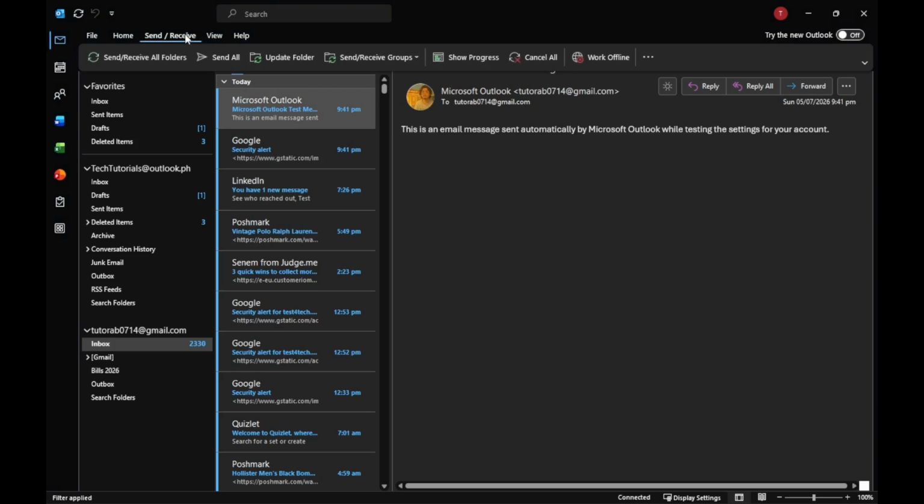From there, click the Send/Receive button in Classic Outlook or click Sync if you're using New Outlook. This action manually syncs your mailbox and ensures that any new emails are fetched from the server. This little step helps refresh your inbox and can often resolve minor issues related to email display. You'll notice your inbox updating, and if there are new emails, they should appear shortly.